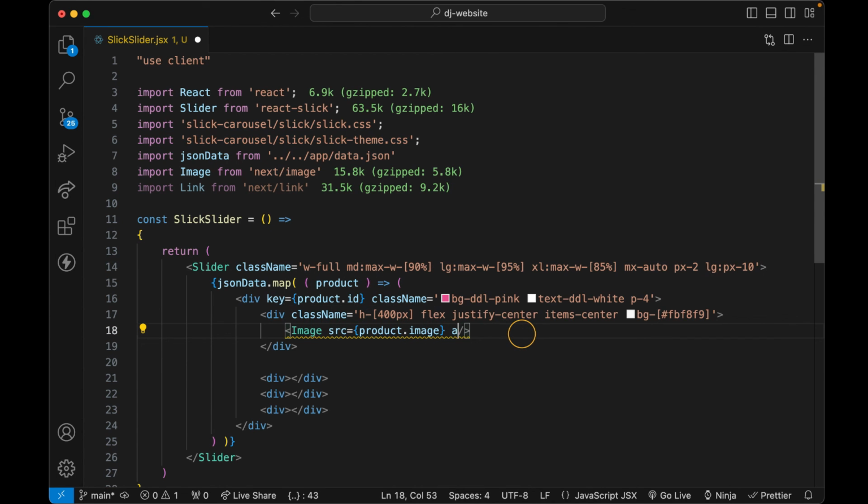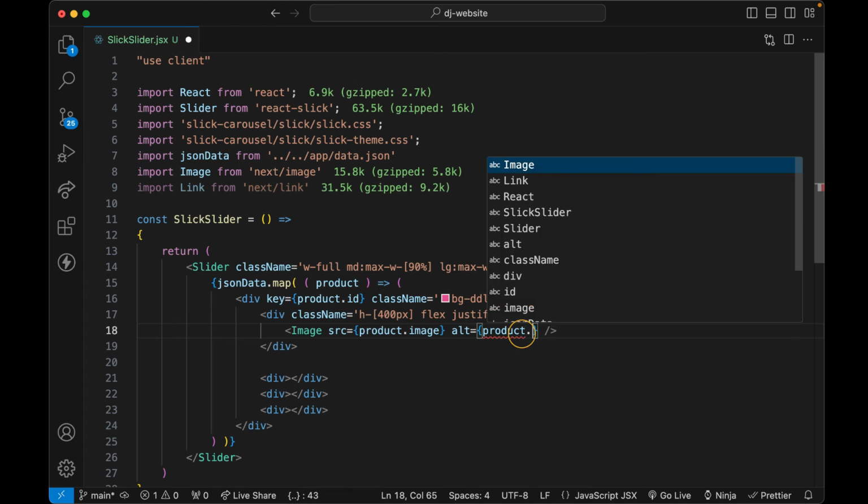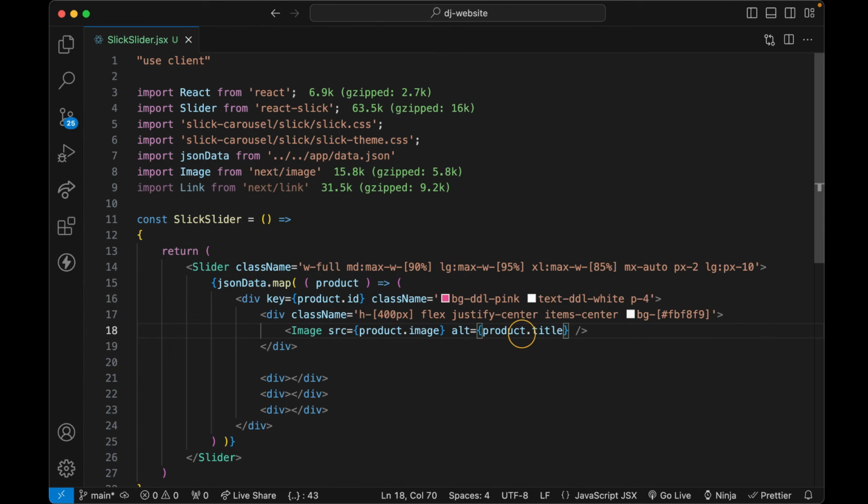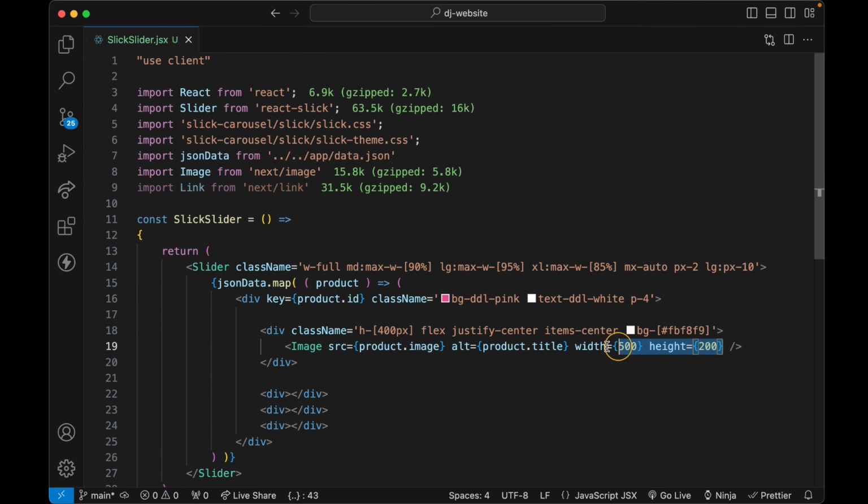and then the alt. We can use our product description, right? Because it's dynamic, you should use a product property, whatever property you want. So product, and then the title, which should be unique. I'm going to give a custom width of 500 and a height of 200. One more time, and for the last time, I'm telling you that you should play with these CSS properties and all the other ones in order to make this look even better.